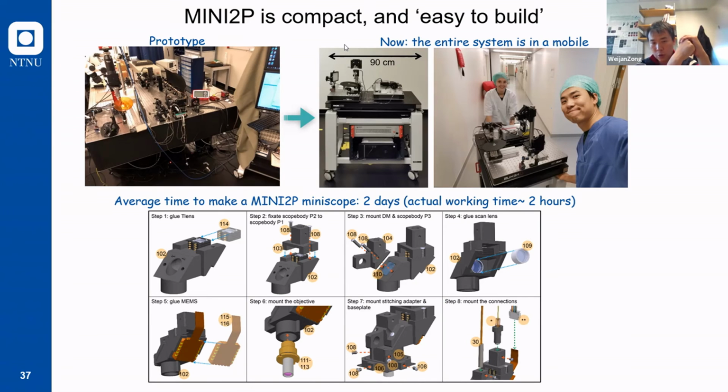Of course, we also want to go deeper. You know that the 3-photon Miniscope is under development in other labs, and we're also interested to explore a little bit of that direction. And we also want to do multicolor imaging, which means that we want to introduce multi-laser line excitation. So all of them are in our plans, and the development is still going on.